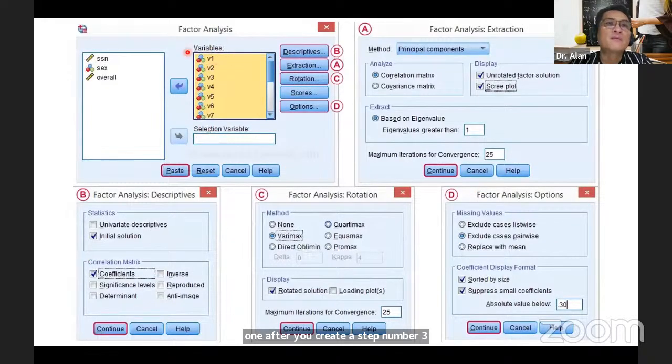And the variables here are for you to transfer or move all the variables that you want to do under the factor analysis. And then you can see a few buttons here, and these few buttons are very important: Descriptive button, Extraction button, Rotation button, Scores, Options.